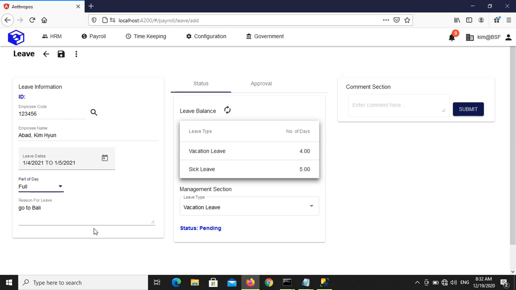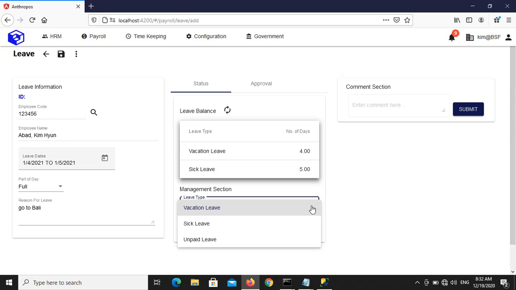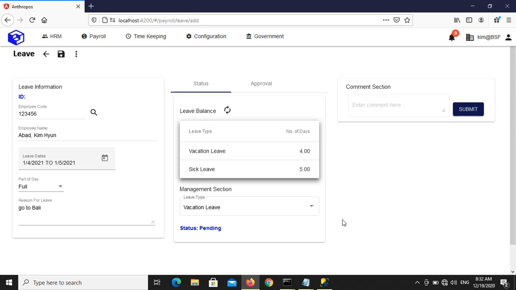And then here, you need to put your leave type, whether it's vacation leave or sick leave or even unpaid leave. So that's how easy it is to file a leave application. You only need to fill those fields. Once you're finished, you can now save the leave. Let me go back to the list.